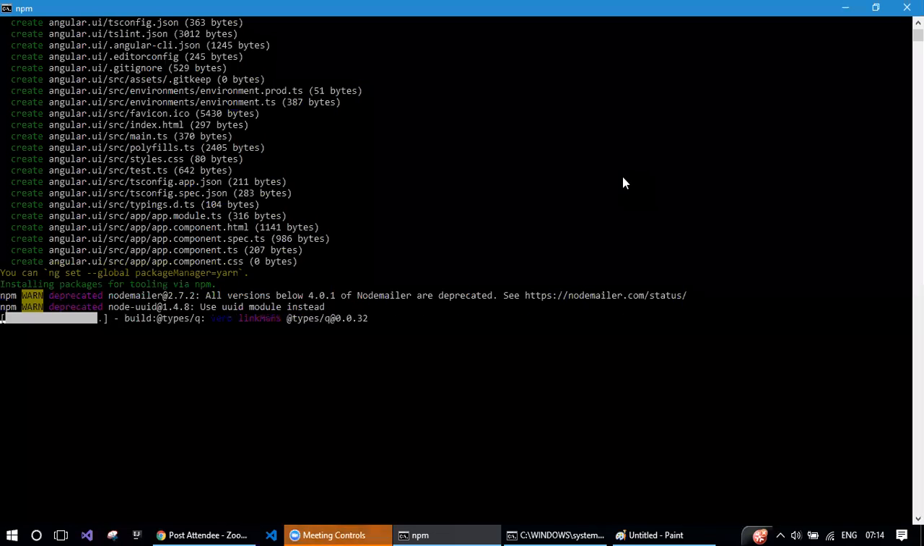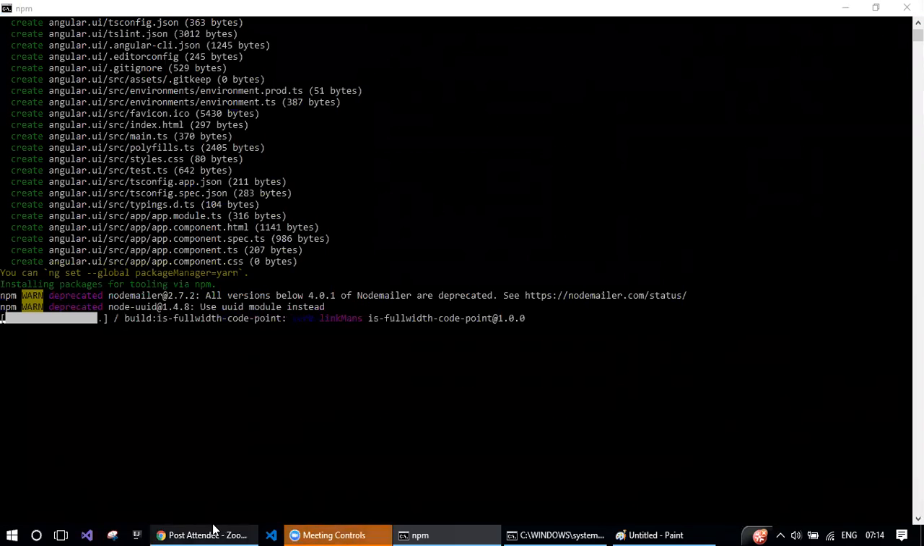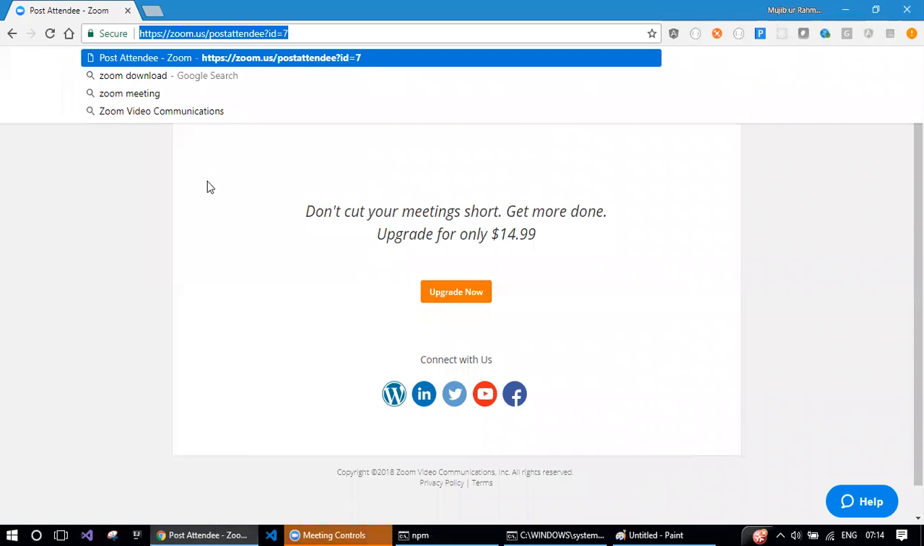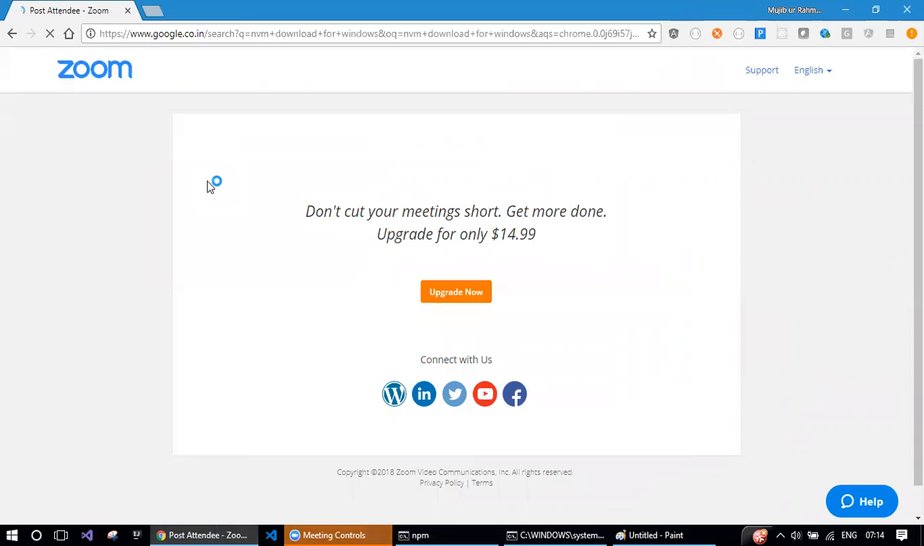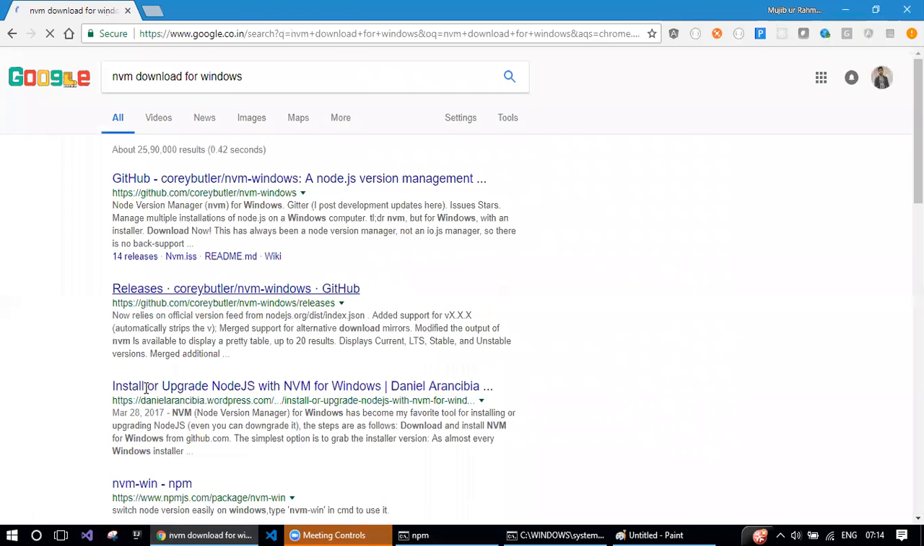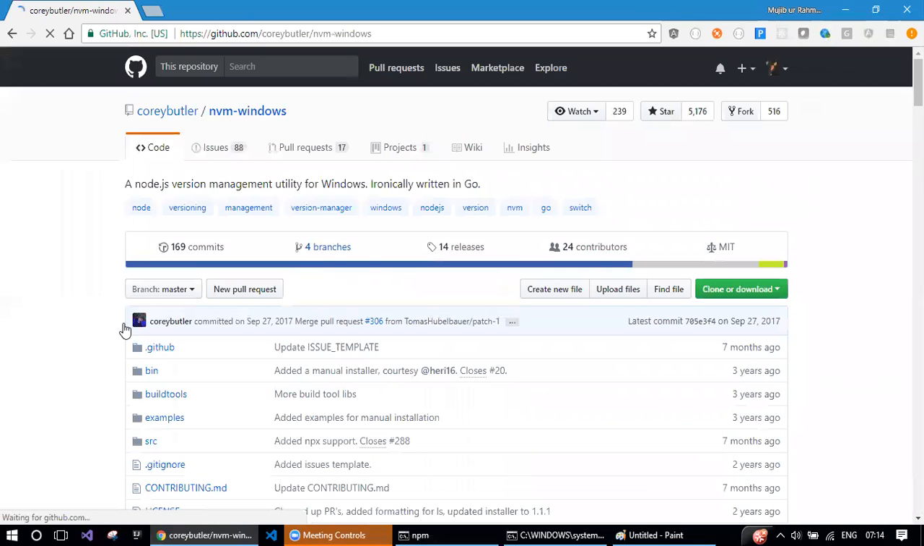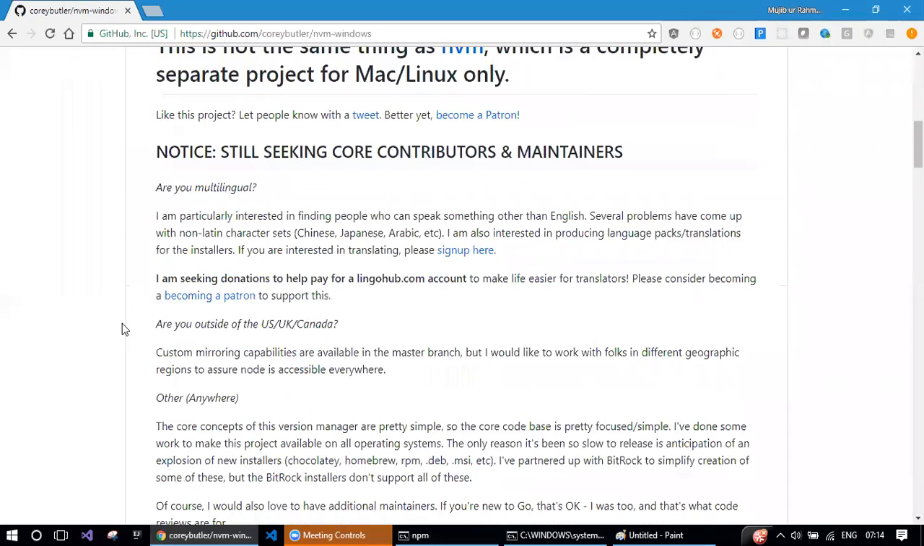Oh yeah, okay. I think this question came up earlier also. I forgot to tell you. So there is something known as NVM, Node Version Manager. I don't have NVM installed, but you can go somewhere here and download the installer for Windows. So let me download it anyway.